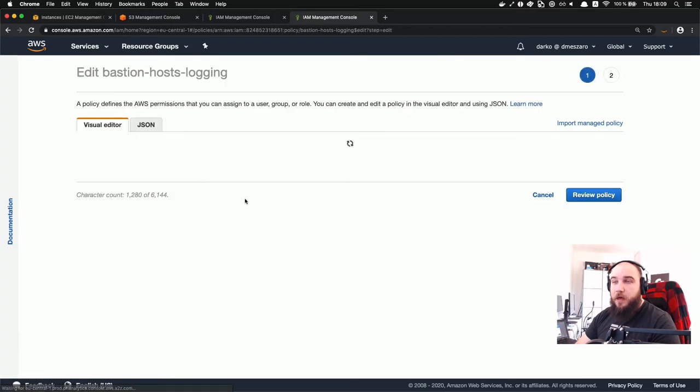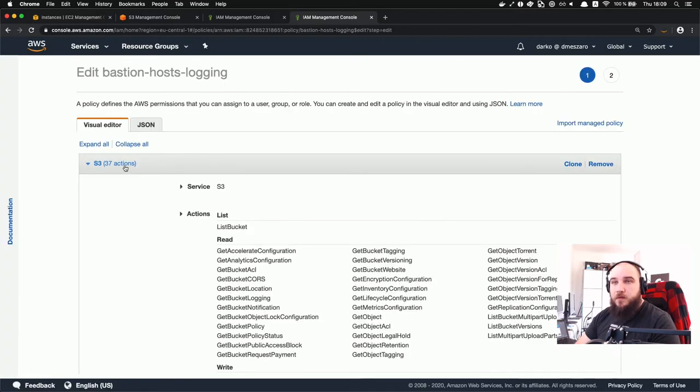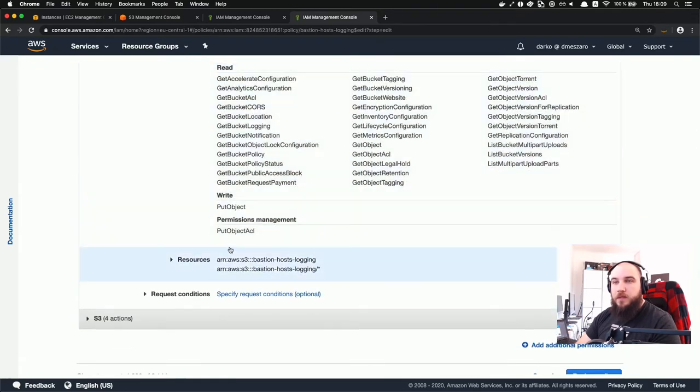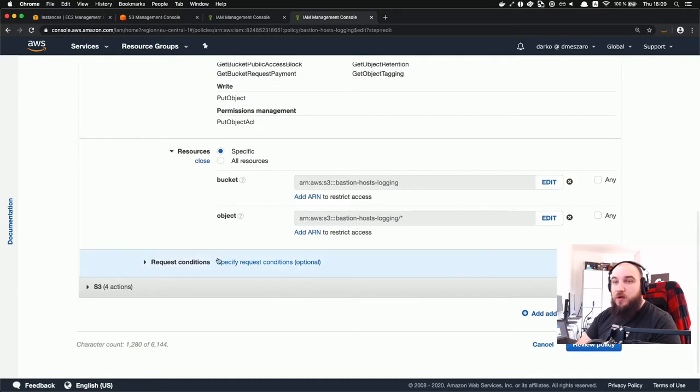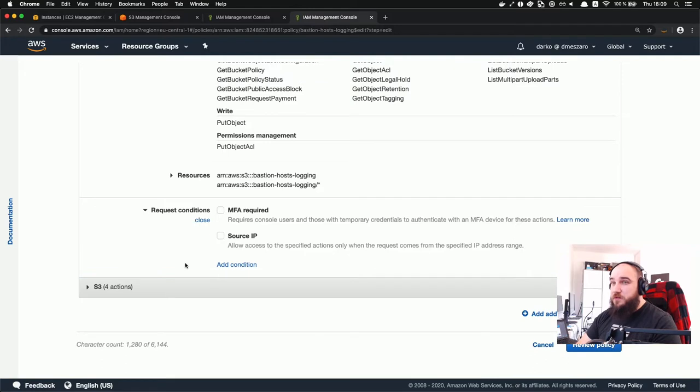If I click edit policy, there will be some things that it will warn you about. But I'm just doing some resources here. I'm not doing specific conditions here. I'm not defining a source IP, which you can. One of the things you can do here is limit the source IP to the IP of the Bastion host. That way you will be sure that this is the only host that can write here, or the only location that can use this policy, right?